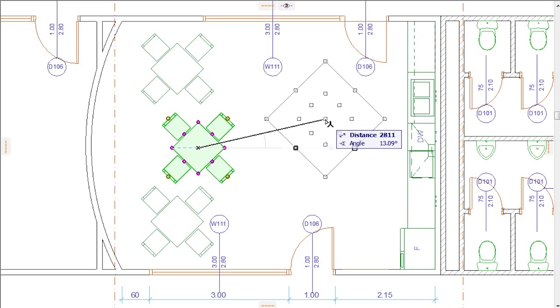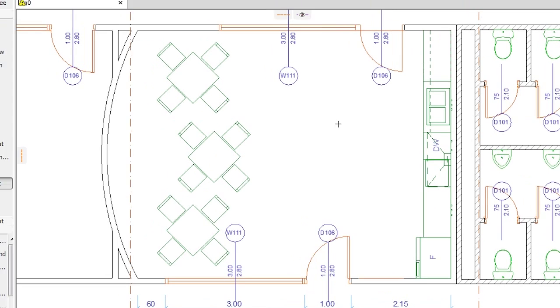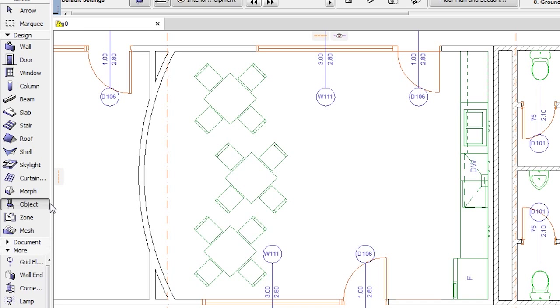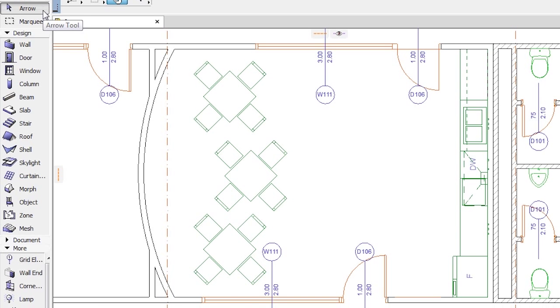Subsequent escapes will cancel the element editing step. Deselect all selected elements. Remove the marquee. And finally, change back to the arrow tool, in this order. Of course, only those steps of the sequence that are necessary are performed at any given time.